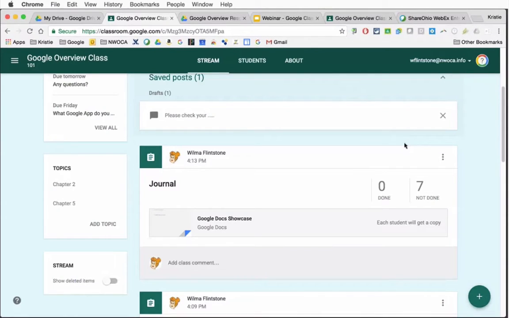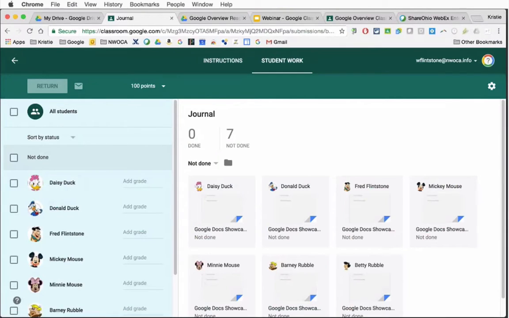Again, if Fred's in there, it's just a Google Doc, so he can go ahead and finish his work, and then he could turn it in. And once he does that, this done number will change to 1, and then Wilma can click on how many people are done and not done, and she'll be able to see each individual file.